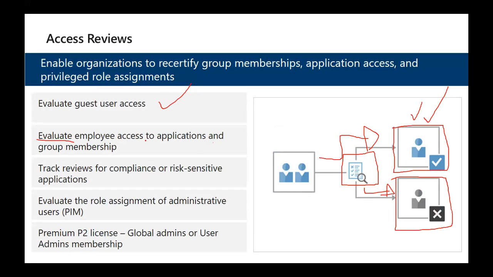If I evaluate again my employee or my guest user, I need to be sure that this new role, this new group, is now going to be assigned, and I'm going to revoke the access to the previous resources that my user used to have.